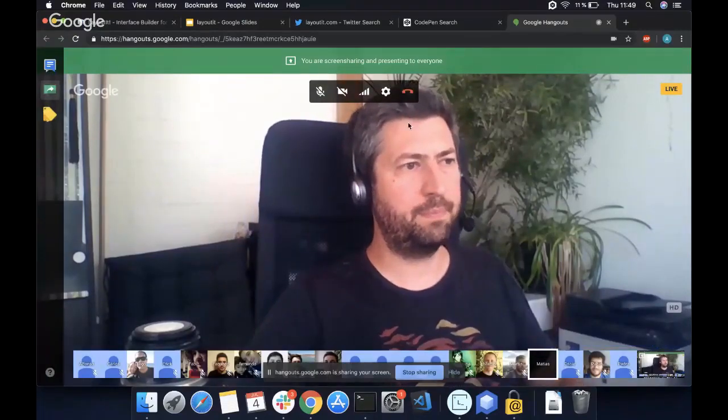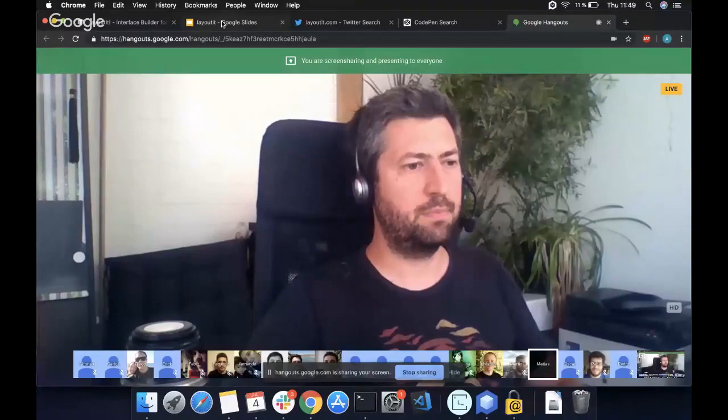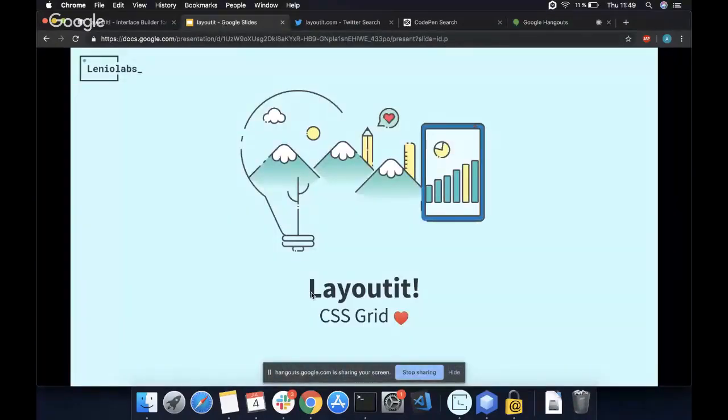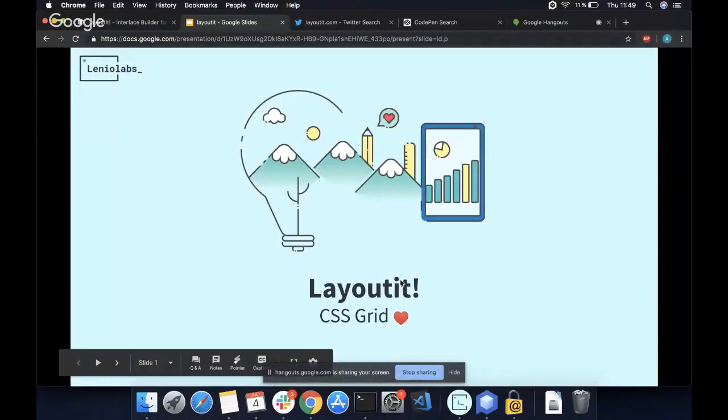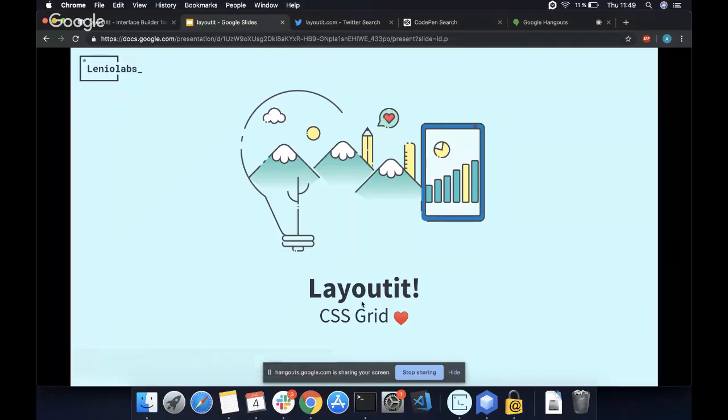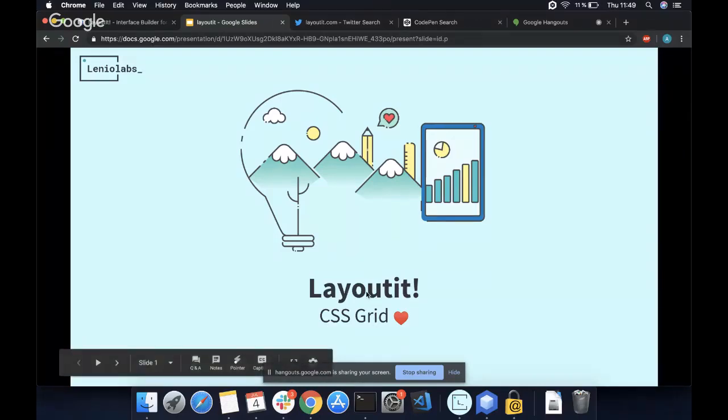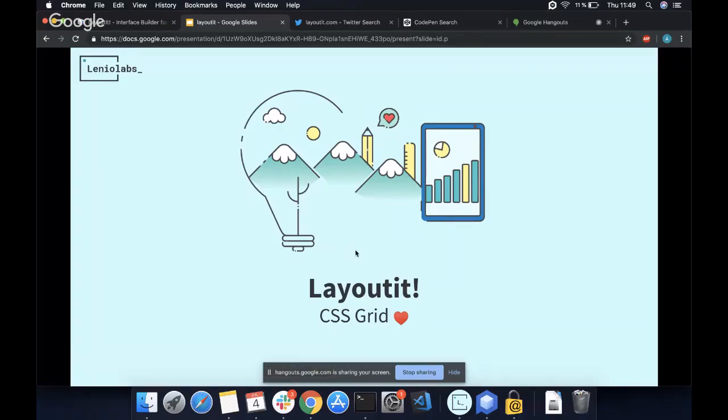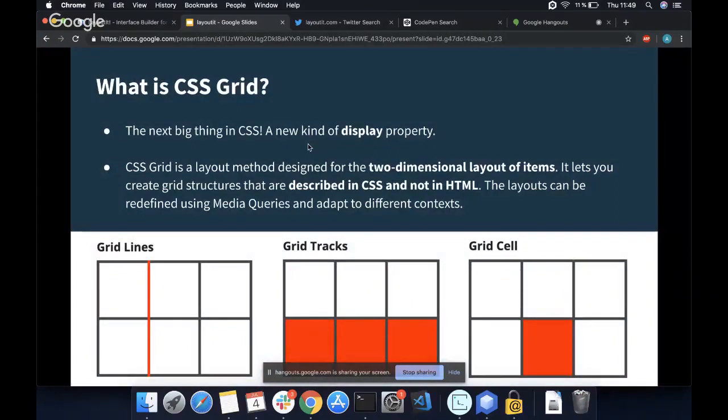Yeah. So, hi everyone, and welcome to the wonderful world of Layoutit. I have a few slides to show an overview of CSS Grid, which is the specification that Layoutit uses. First, we're going to do a little overview of the principal concepts. So what is it? It's a new kind of display property for elements in CSS. As we have floats, flexbox, inline and inline block, we also have grid now.